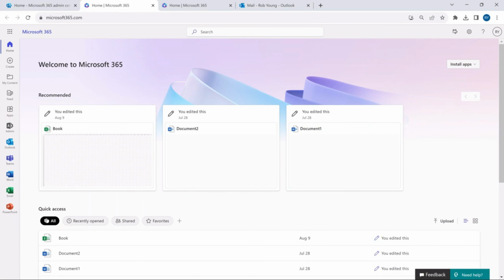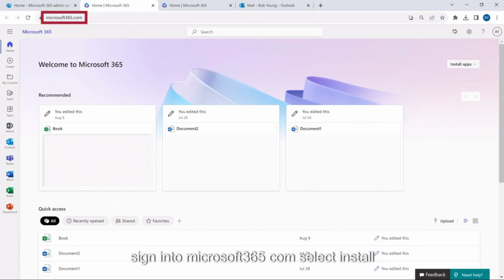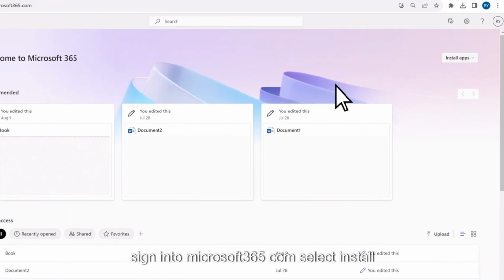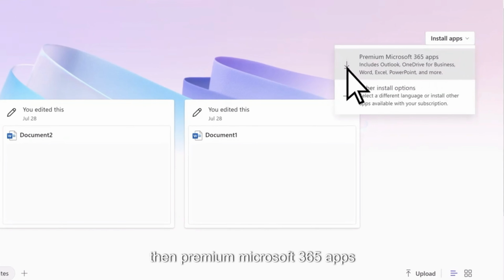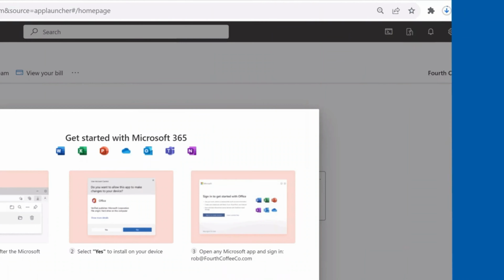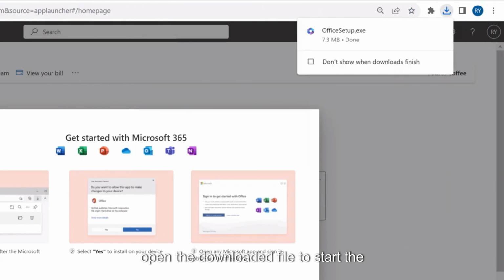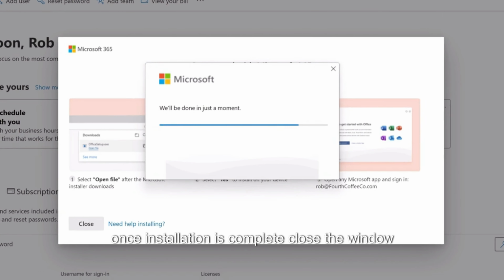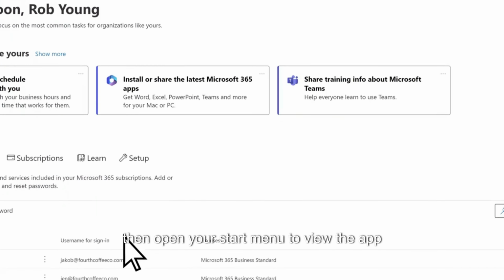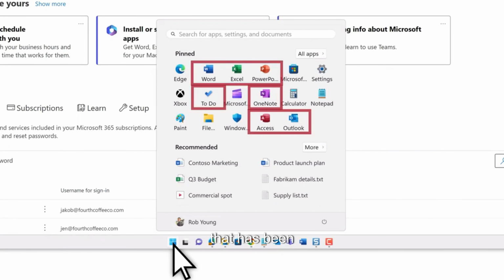If you're not an admin, sign in to Microsoft365.com. Select Install Apps. Then Premium Microsoft 365 Apps. Open the downloaded file to start the installation process. Once installation is complete, close the window. Then open your Start menu to view the apps that have been installed.